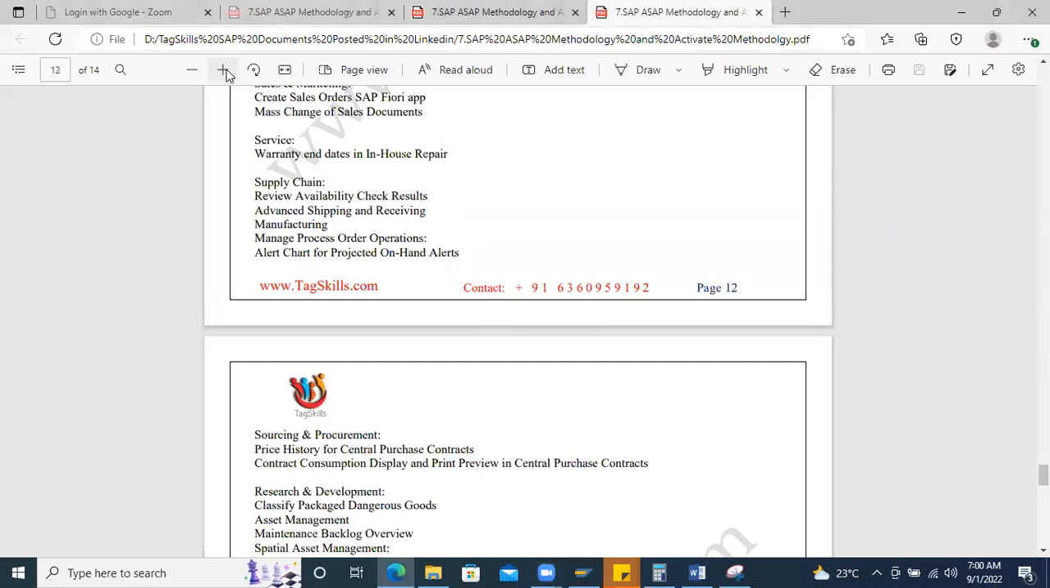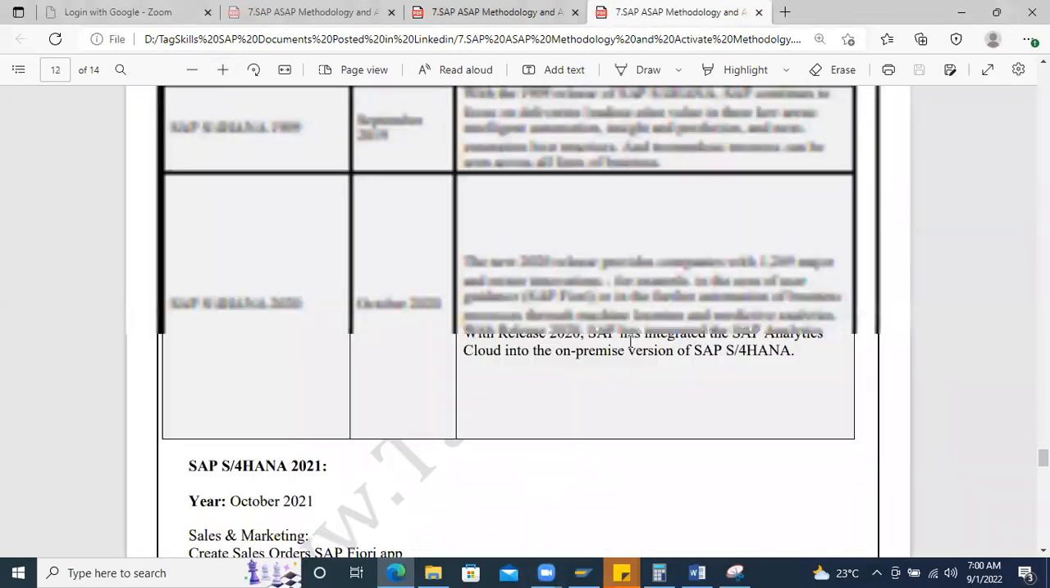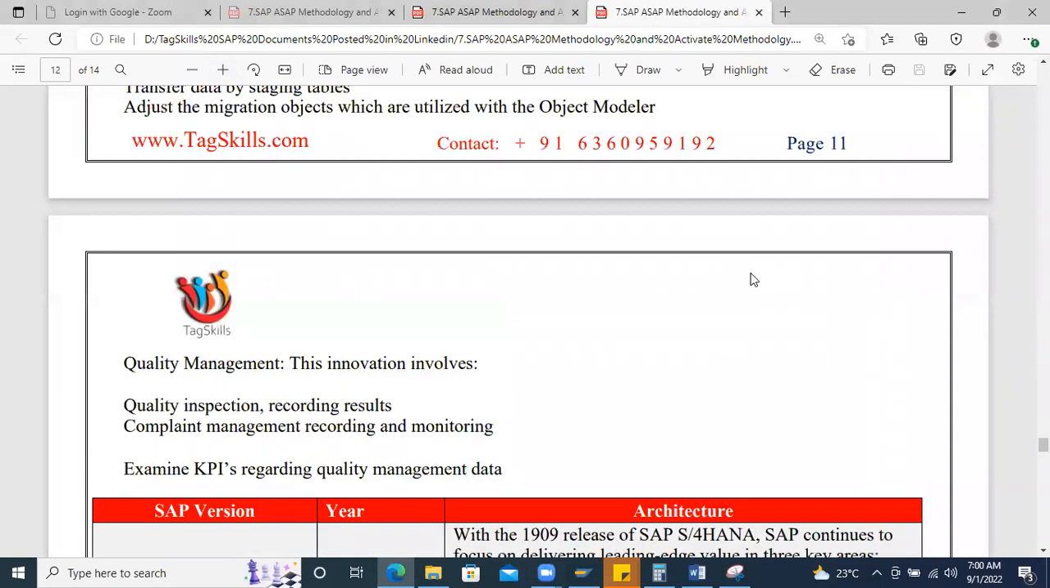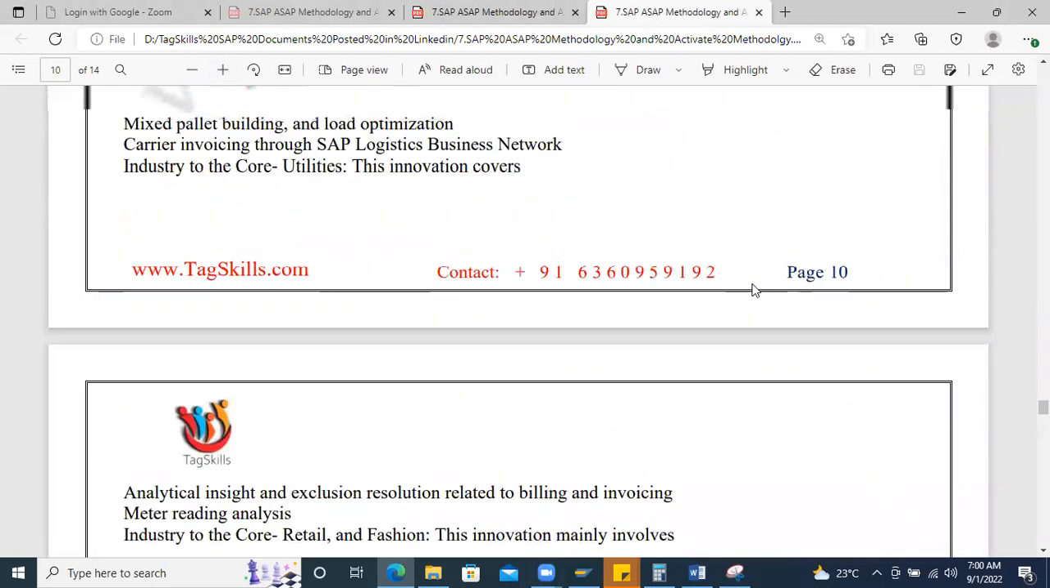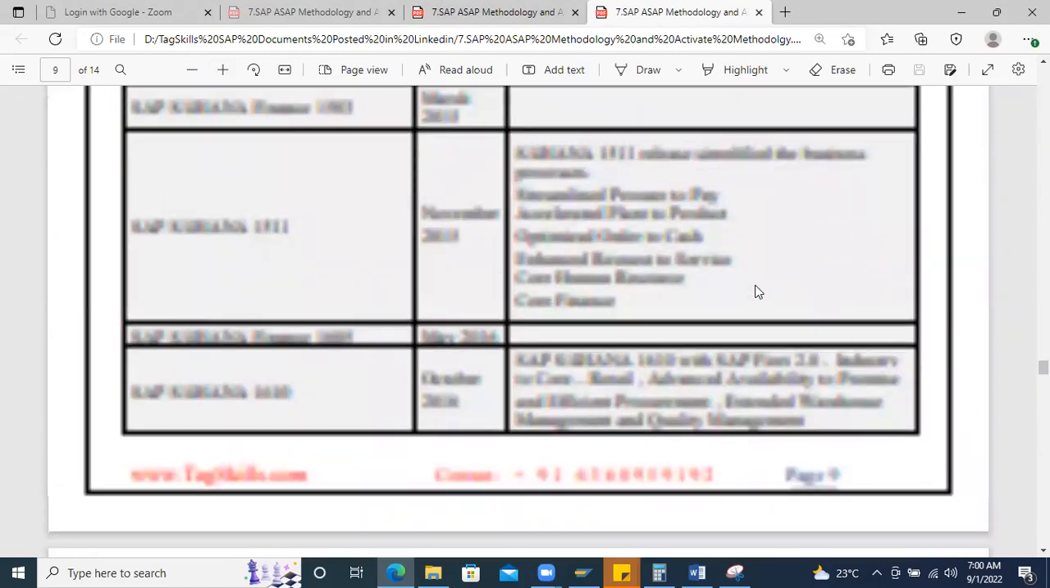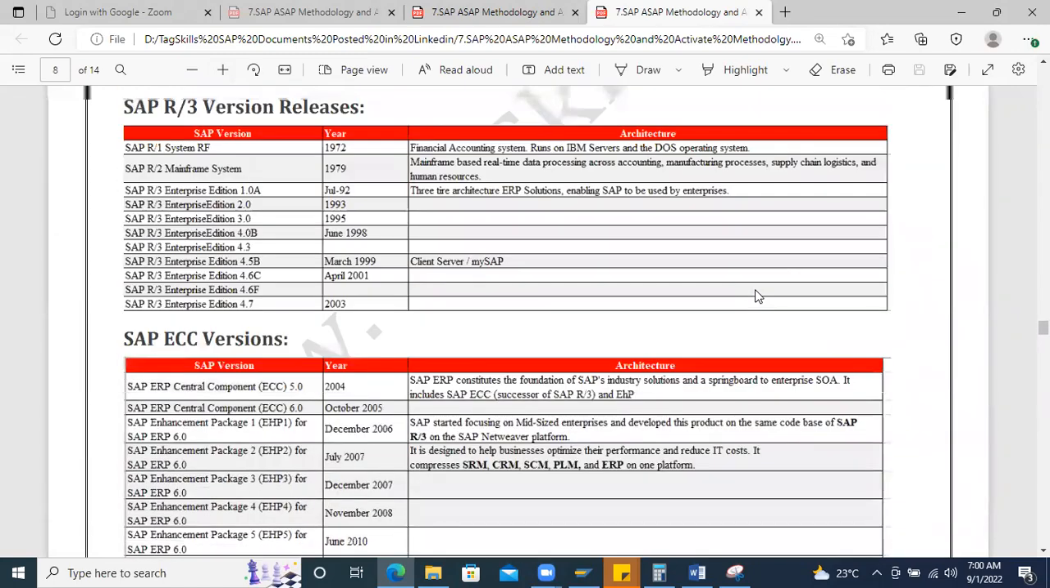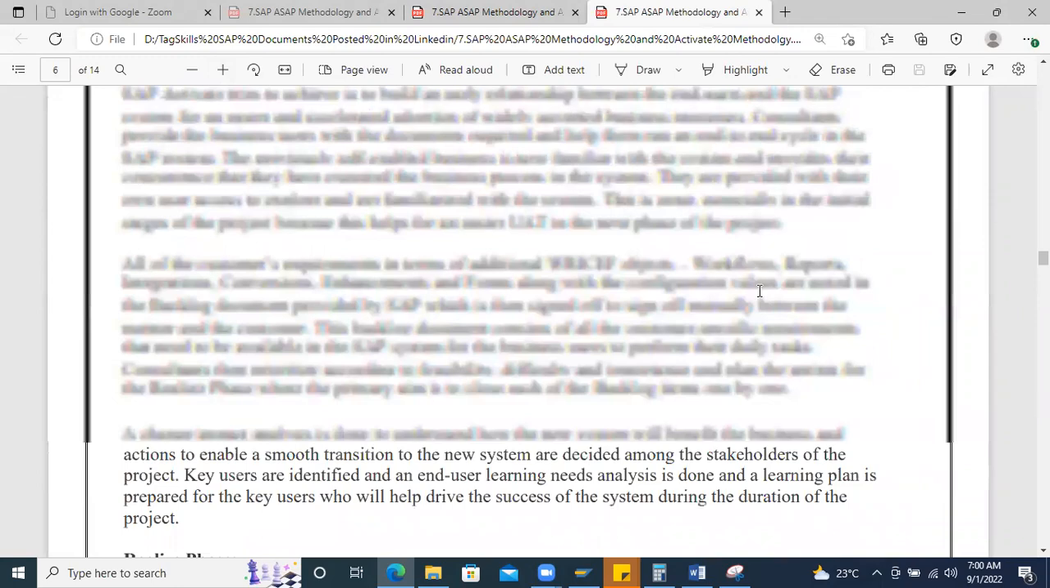Okay, so let me zoom this documentation. I won't go through each and every line. Generally, I will explain the process as per my experience, which may help you all to understand the process in the best way.